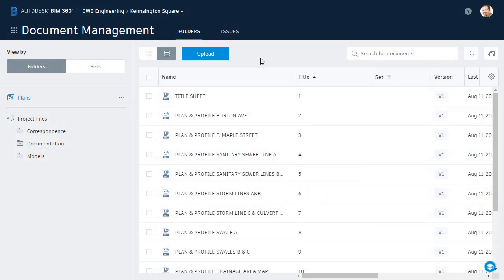As you can see, I've got BIM 360 Docs open, and I'm in a project called Kensington Square. Here in the Plans folder, we can see the PDF plan sheets that we uploaded in an earlier session. Notice the version column. Currently, each of these sheets shows V1. That's because at this point, only one version of each sheet has been uploaded.